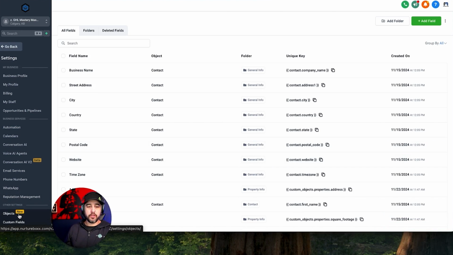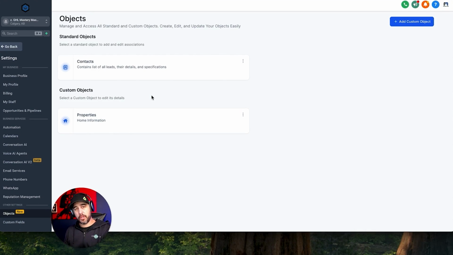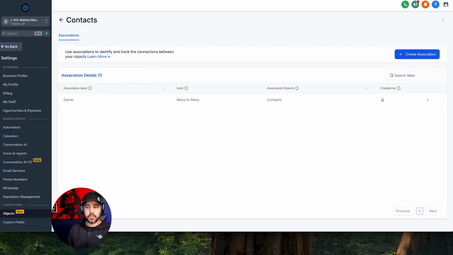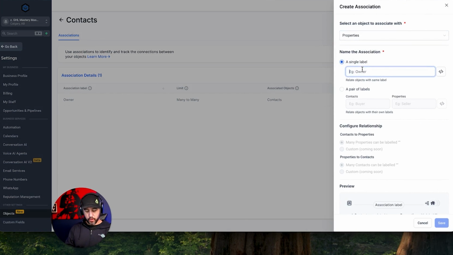Now what we've got to do is create what are called associations. So do we want to associate a contact to a property, or do we want to associate a contact to a contact? So let's go in here and create some associations. We're going to create an association here, click create, and we're going to associate it to the property. So we're going to say the property owner.